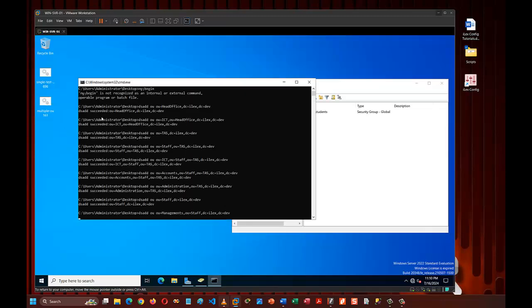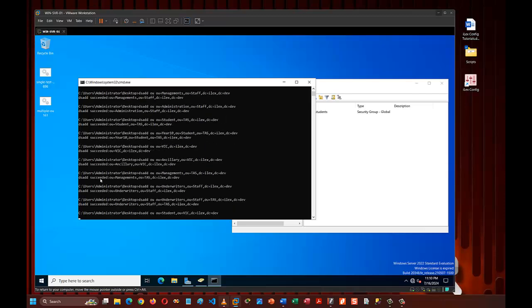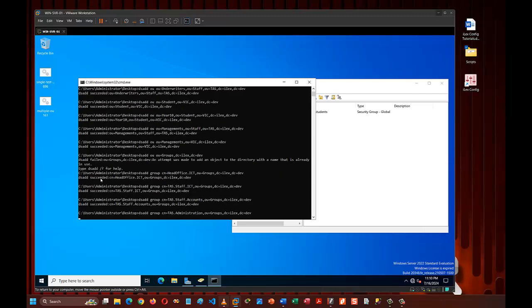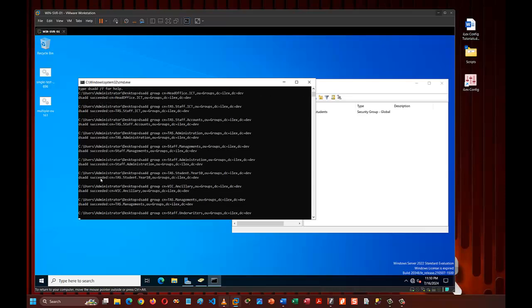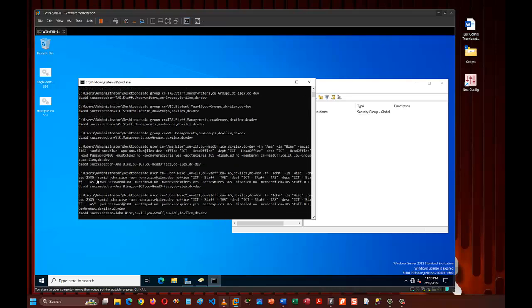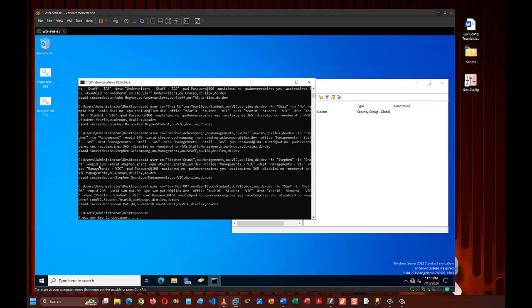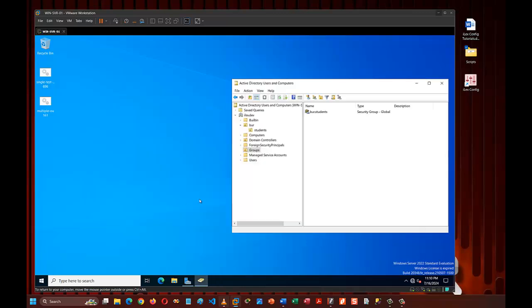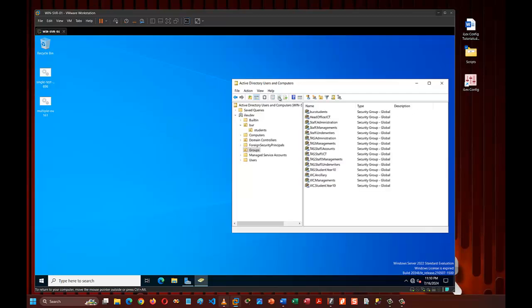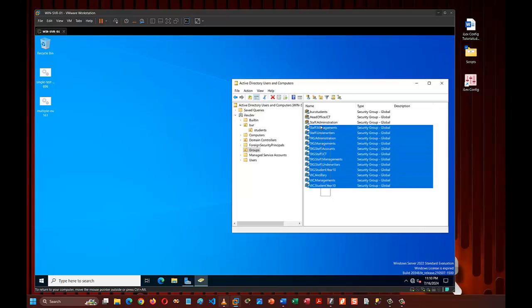Yeah, it's doing it. It's doing it successfully. All right, it's done. You press any key and then you refresh your Active Directory, and lo and behold, it has created all these for you.